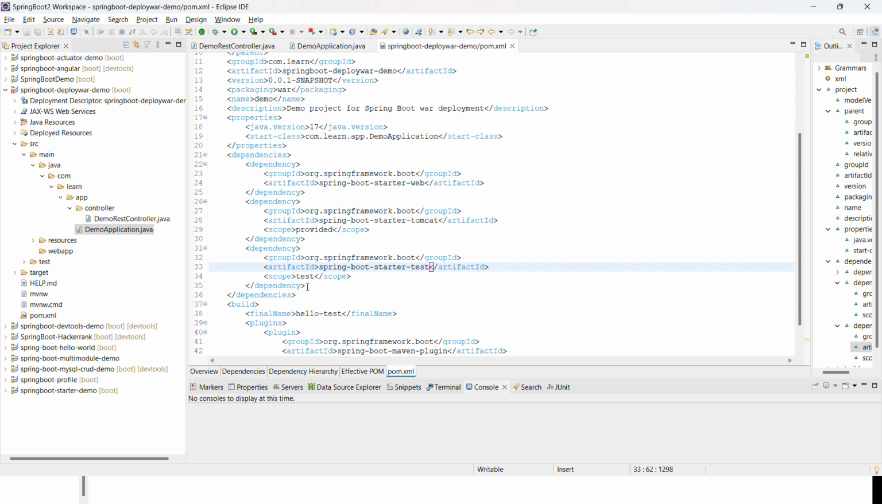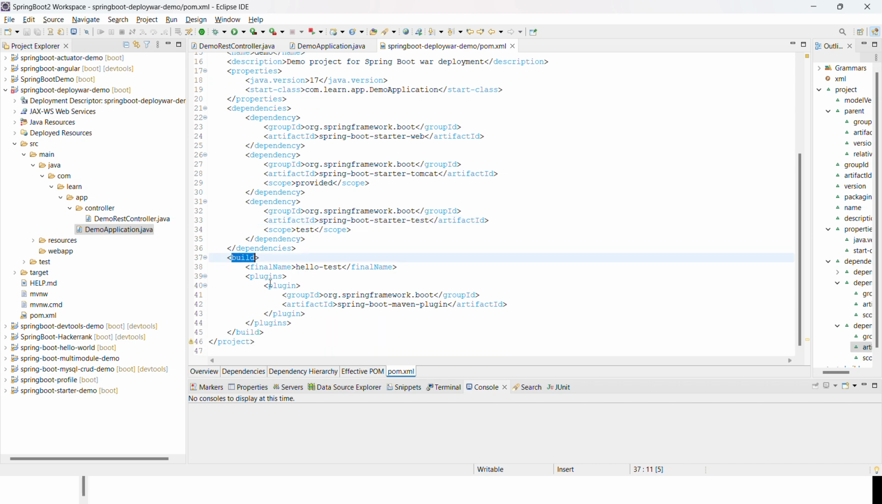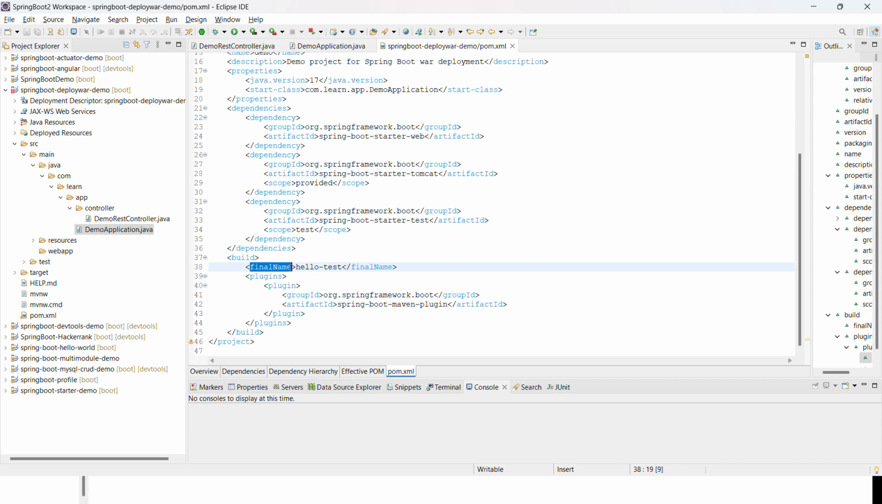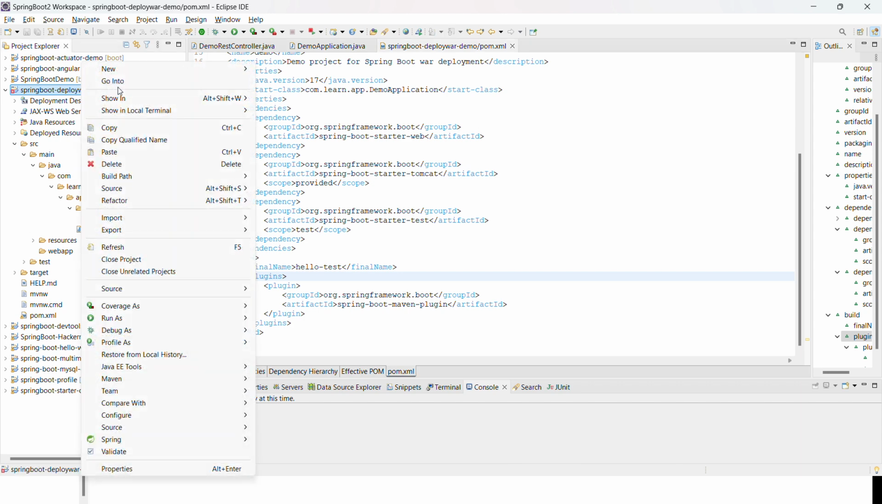So yeah, here we can see the build. We have given the final name hello test. So whatever name you are going to provide here, our war file is going to be generated with that name. Okay, so yeah, another method to generate that war file.